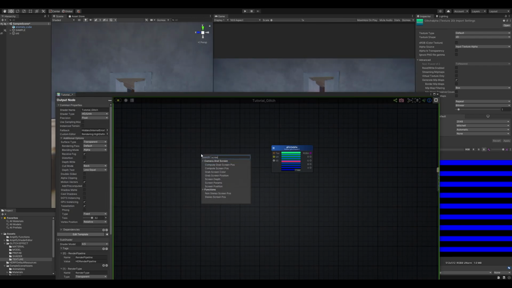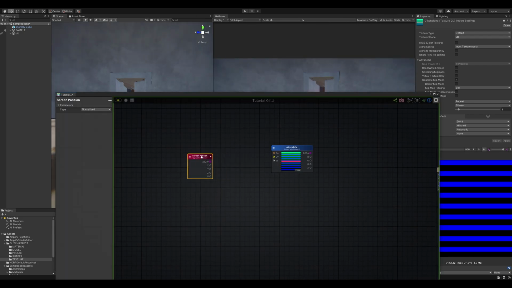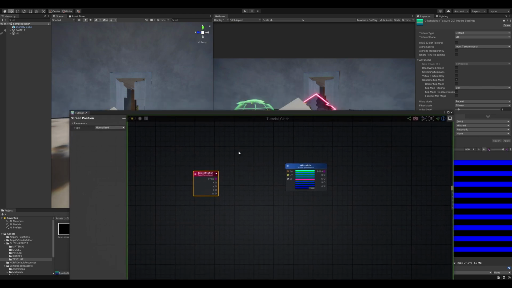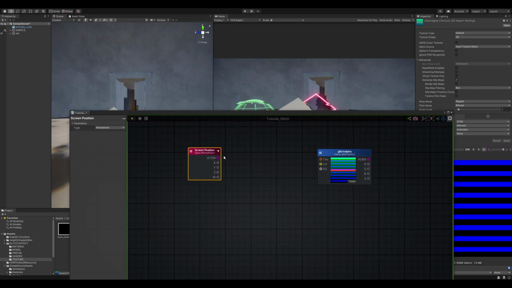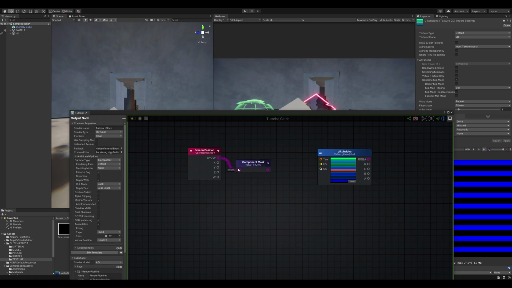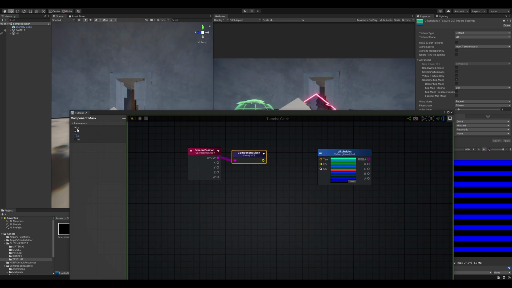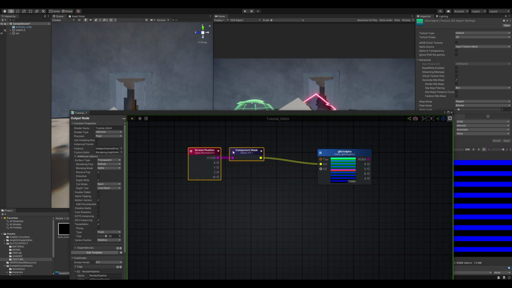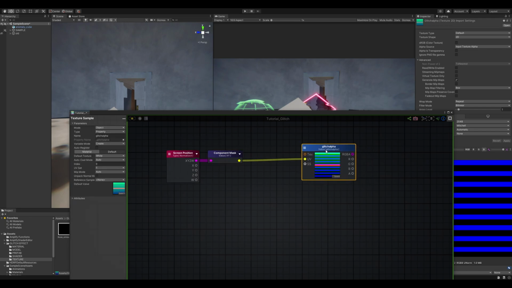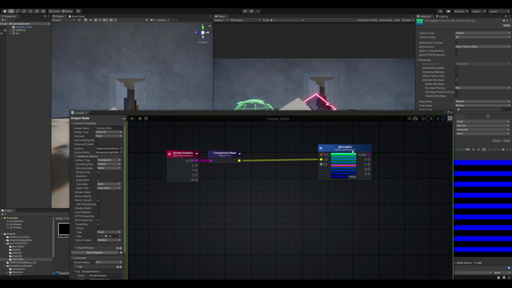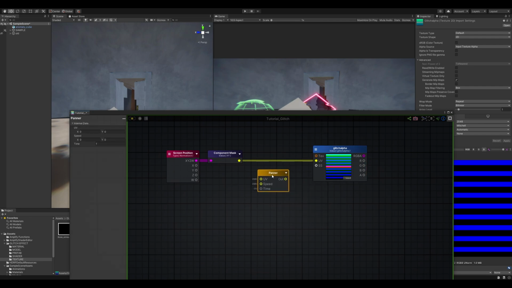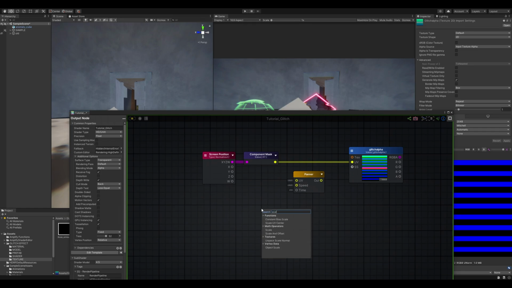Now let's come back to our shader and add a screen position node. That will be the UV for the mask. So we obviously need to isolate the X and Y axis with a component mask. And we can connect it directly in the texture. We'll also need a panner, obviously, because we want it to pan. And let's add a scale and offset just to have some parameters.